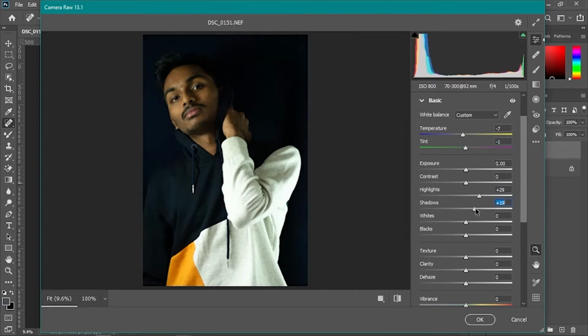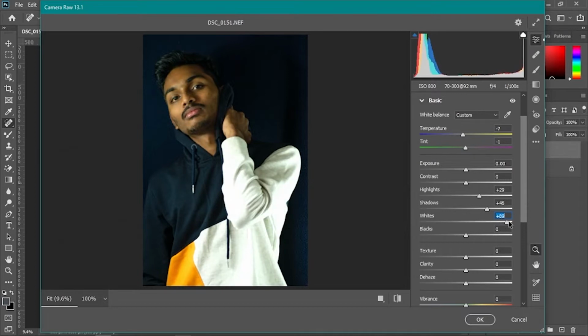I'll increase a little bit of shadows to adjust the contrast also. I need some better whites and blacks. It is a very dark photo, so I'll increase a little bit of white and a little bit of blacks also. There is a little bit of noise over the photo, but it's okay because we can reduce it in the next process by reducing the noise.